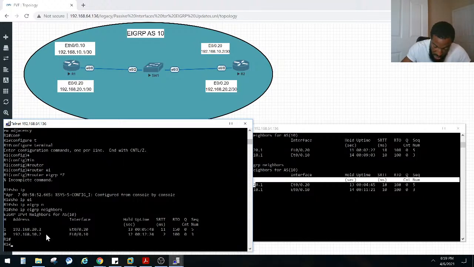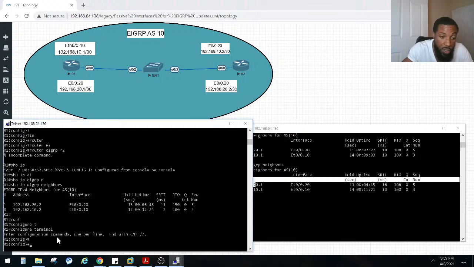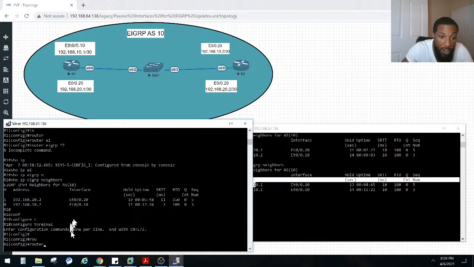The adjacency on FA0/0.20. So this interface they want us to tear down, I mean, that neighbor relationship. So we've got to go to global config mode and go to the routing process. We learned it out of that interface, so we don't go to that interface. We've got to go to the routing process to make it a passive interface.